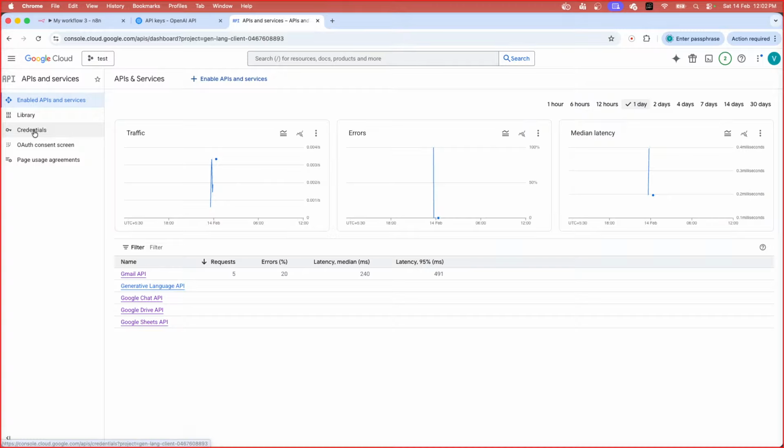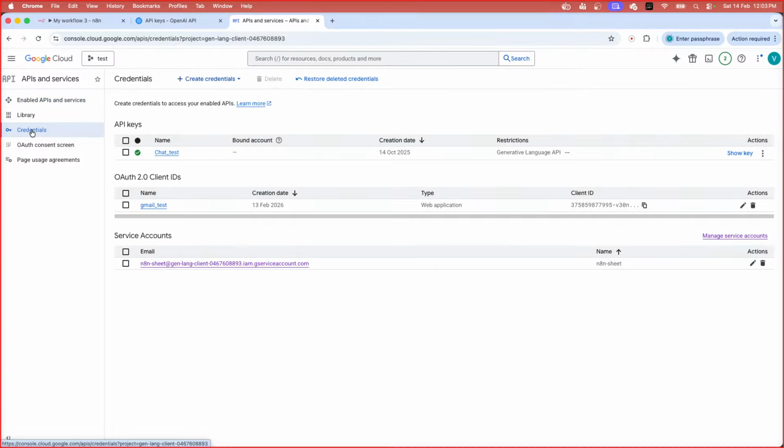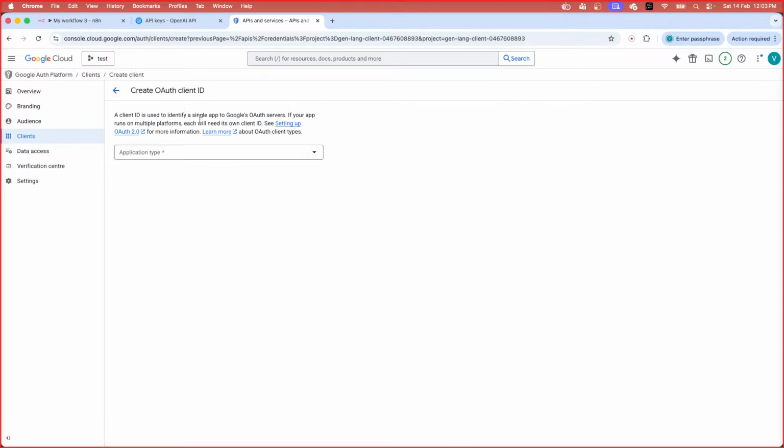Now on the left side, you have something called credentials. Under APIs and Services, you have something called credentials. Click on that. After clicking, here in the work area, you have something called credentials. Click on the drop down beside that and select OAuth client ID. There are other ways also, but OAuth is a bit easier approach compared to the other ones. Done so far.